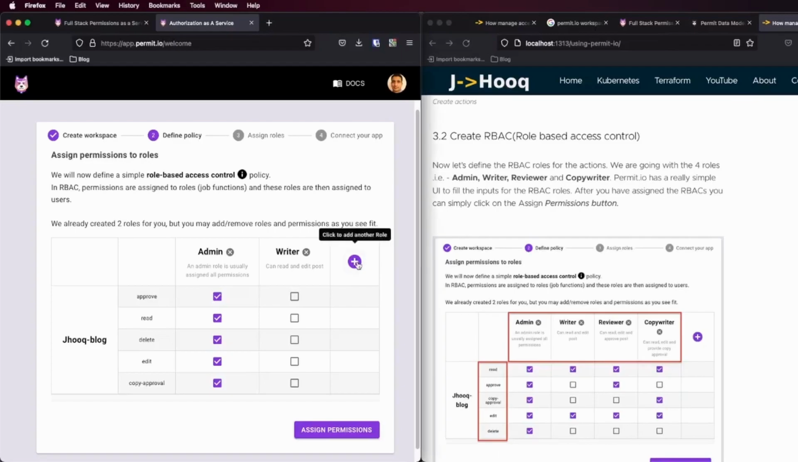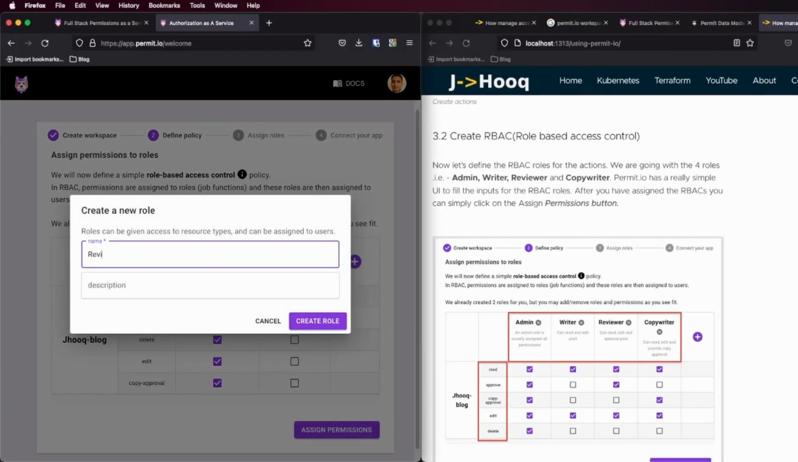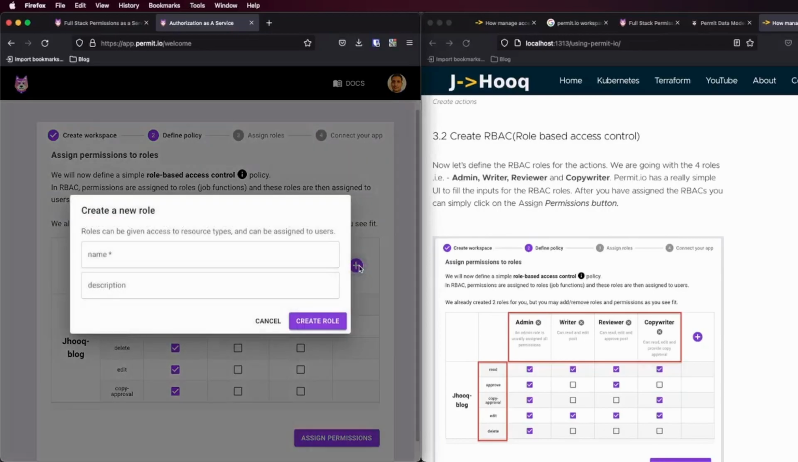Create the next role, that is reviewer. And here you can write some description, can read, edit, and approve the post. Then click on create role. And after that, you can create the last role, that is copywriter. And here you can write some description, can read, edit, and provide copy approval. Then click on create role.